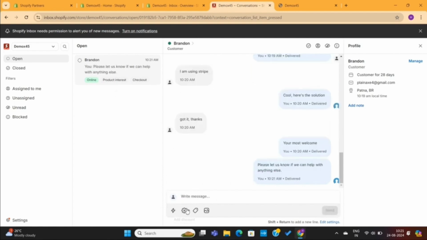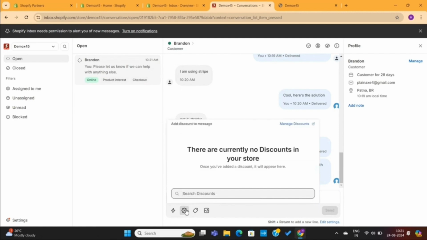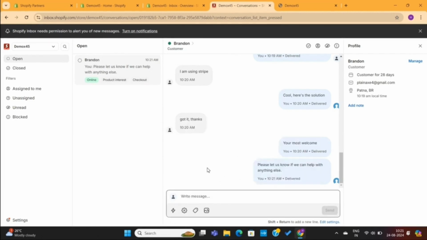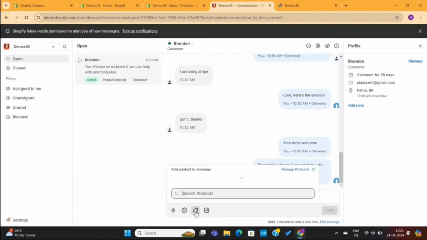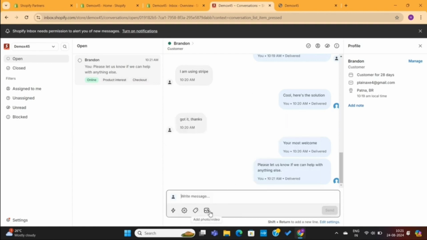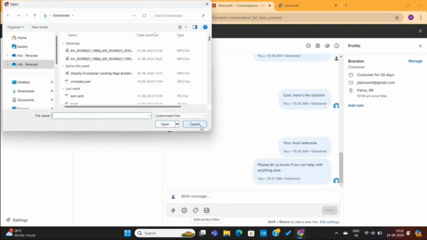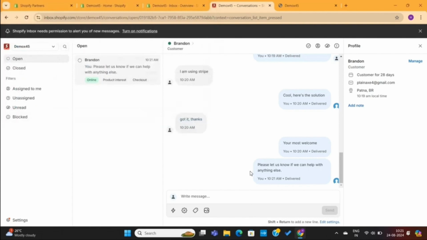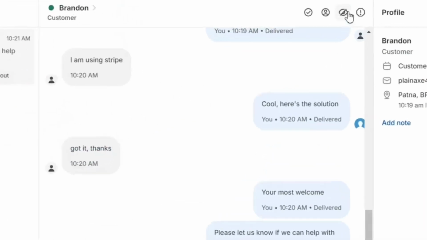Next, if you are running an offer or discount, then you can use this option to send the discount codes directly to your customers. You can even attach some products to your replies using this option. Lastly, you can send a photo or video to your customer to solve their problems. Next, on the top bar, you'll see these options. By using these options, you can close the conversation, assign staff to manage the customers, or even block the spam messages. For now, I will simply close this conversation.